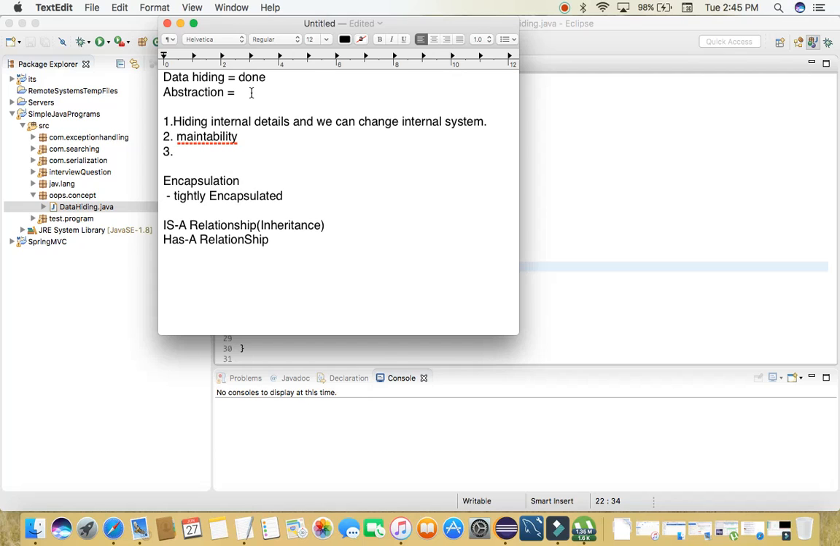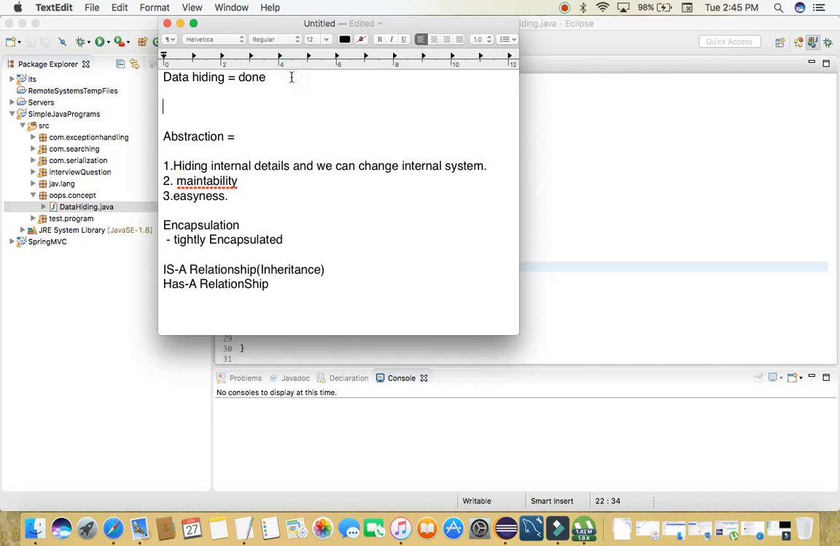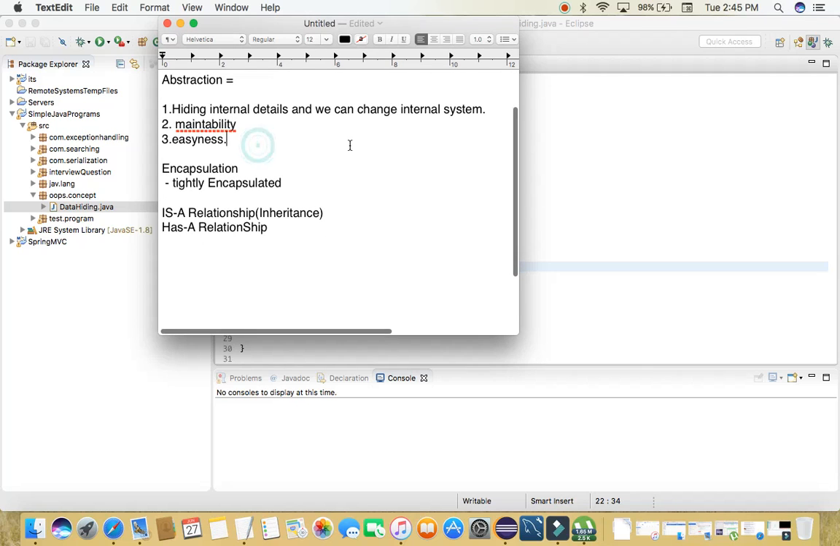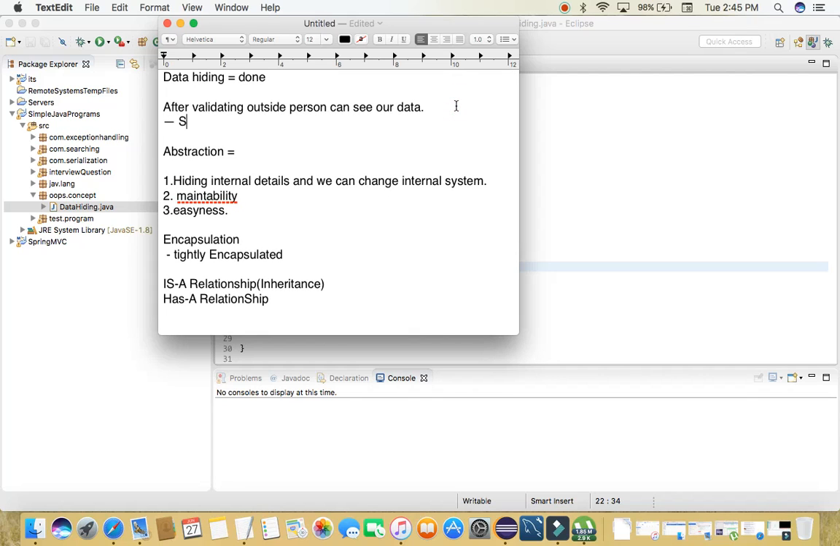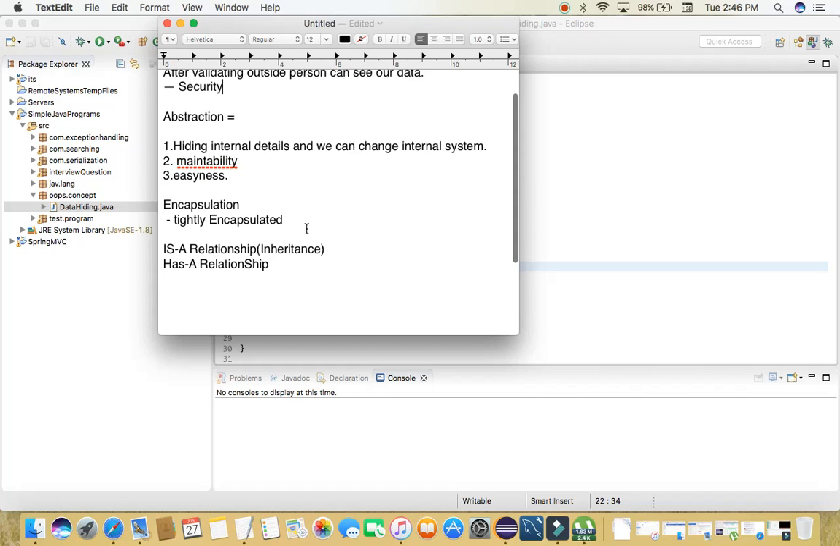And third point is that it improves easiness. Easiness is there also. And in this section, after validating, the outside person can see our data. This is data abstraction. And the advantage is security, because for the first module we are only talking about security.